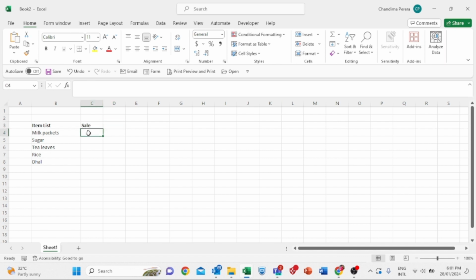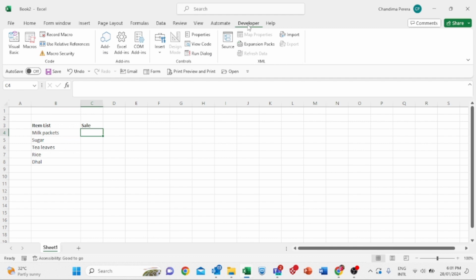Alright, now let's see how you can insert the checkbox into the cell, because in this worksheet you have the item list. So let's see how you can tick those items. Under the developer tab, select insert. Under insert you can see a lot of commands, form controls. So I only need to select this checkbox, tick and just draw it here.